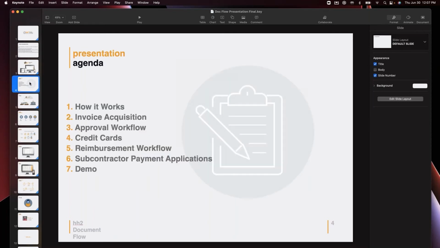Now, just so you're aware, in today's demo, here's what we're going to cover. We're going to walk through how the whole system works. We're going to cover your invoice acquisition process for vendor invoices. We're going to talk about customizing an approval workflow in HH2. We're going to touch on how to use company credit cards or employee reimbursements or expenses. If there's time and interest, we'll talk about subcontractor payment applications. That's a tool that's part of this as well.